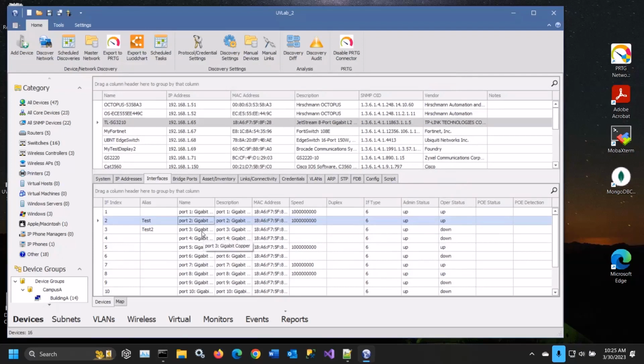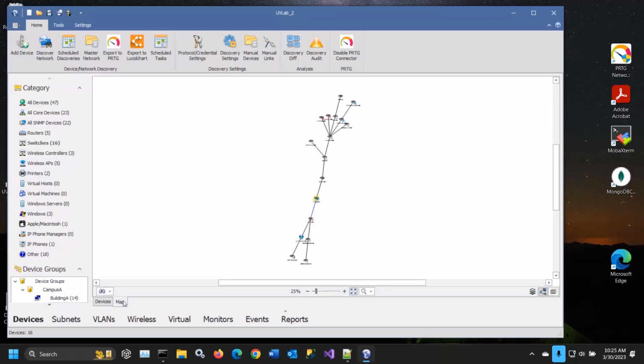Great question. Matt's asking, what vendors do we integrate with besides PRTG? On the monitoring side? I think he's referring to Lucid Chart. Okay, so on the mapping side, obviously we do Lucid Chart and Visio. From the monitoring side, we do PRTG.